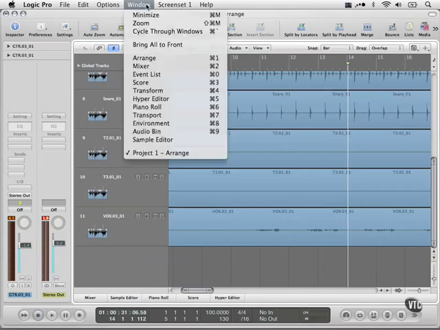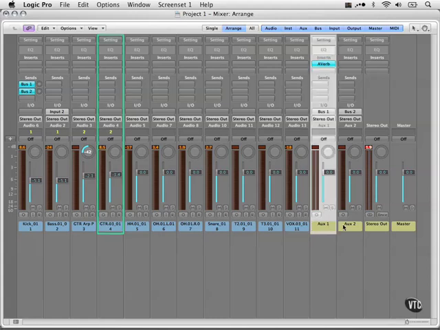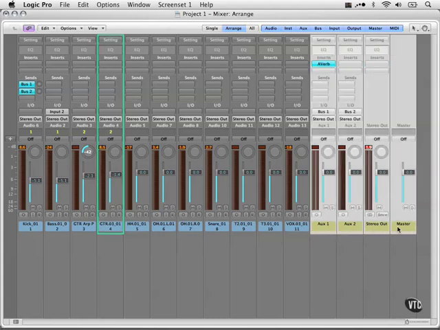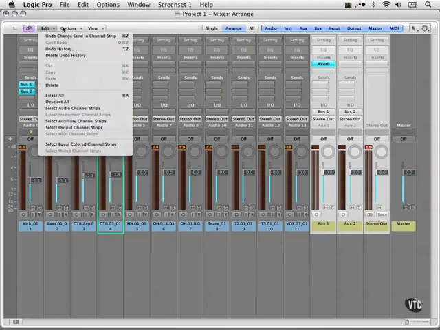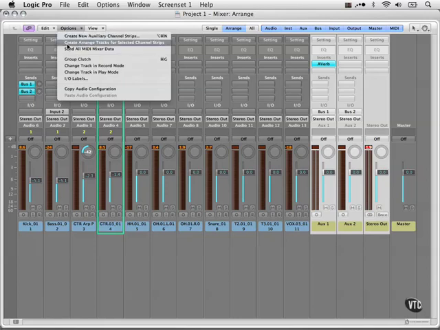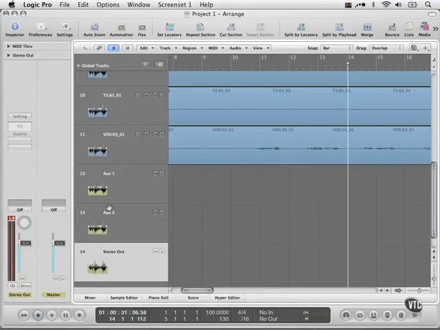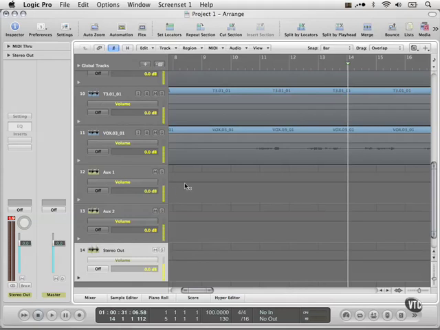So what we can do, let's go back to the mixer. We can actually select these channels. We could do the stereo out if we want to as well, or the master. And under options, we can actually choose to create arrange tracks for selected channel strips. Once we do that, you'll see that they show up here now. And if I click A on the keyboard to go into automation mode, now I can draw automation for these channels. So that's exactly what I wanted to do, and it makes it so we have all these channels here.